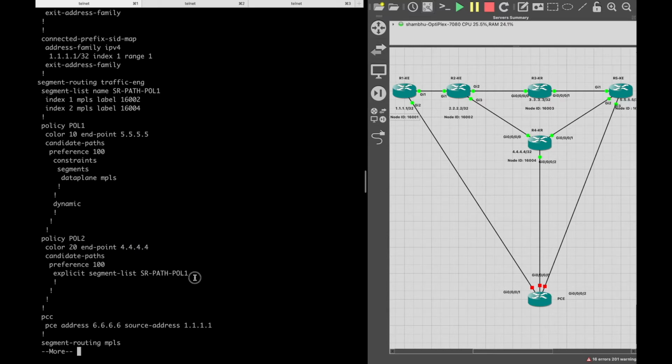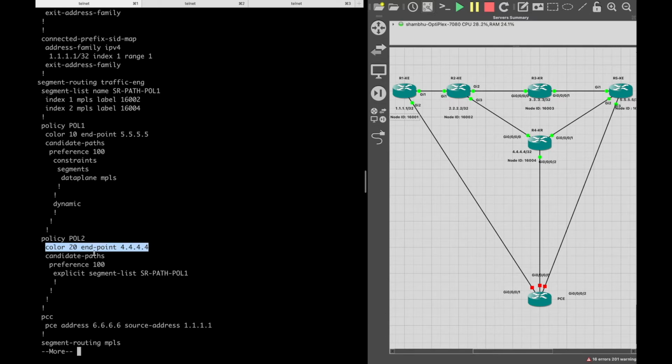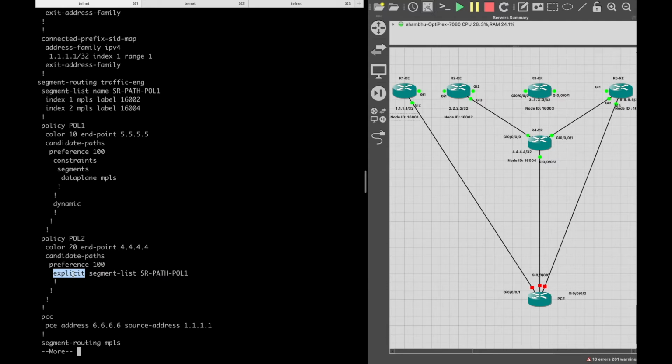So let's concentrate on policy 2 first. It is the explicit path policy, and you can see I have specified a color here first. This color is giving a unique identity to these policies, and then we'll have to configure the candidate paths. So I just have one candidate here. The preference for that candidate is 100, and this configuration is saying that I'm going to specify the path explicitly under the policy. So what is that path?